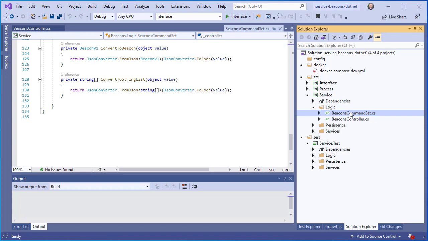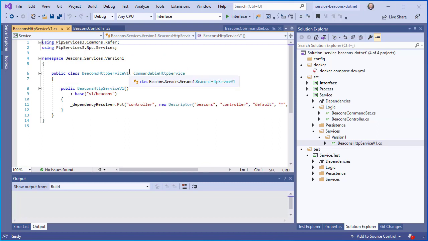As we have our command set, we can implement the commandable HTTP interface. Create a services folder under the service project, and since our external interfaces must be versioned, we'll be putting a version 1 folder underneath it. In this folder, create beacons HTTP service version 1. And as I promised, this class will have just 5 lines of code.